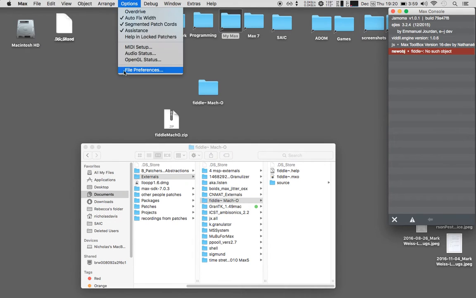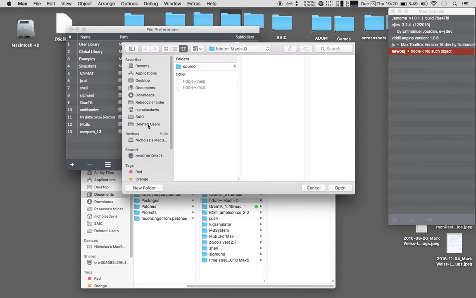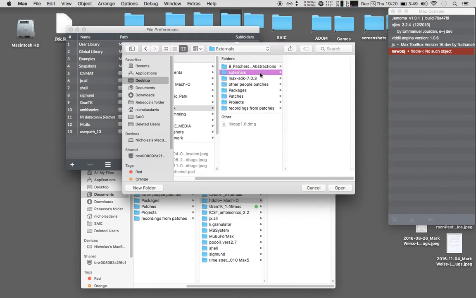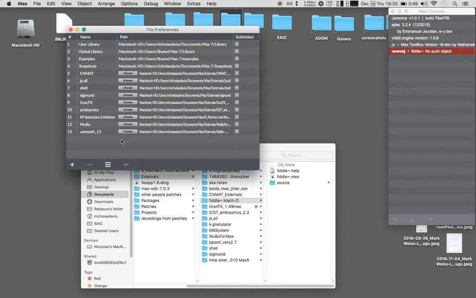I'm going to open my File Preferences. I'm going to find where I put that external, which is right over here, right? Wherever you put your externals, I like to keep mine all in one place, personally. Let's go back, just so you can see me do it. Go here. I go here. I click on Fiddle. I say open. There it is. I'm going to rename this to Fiddle.